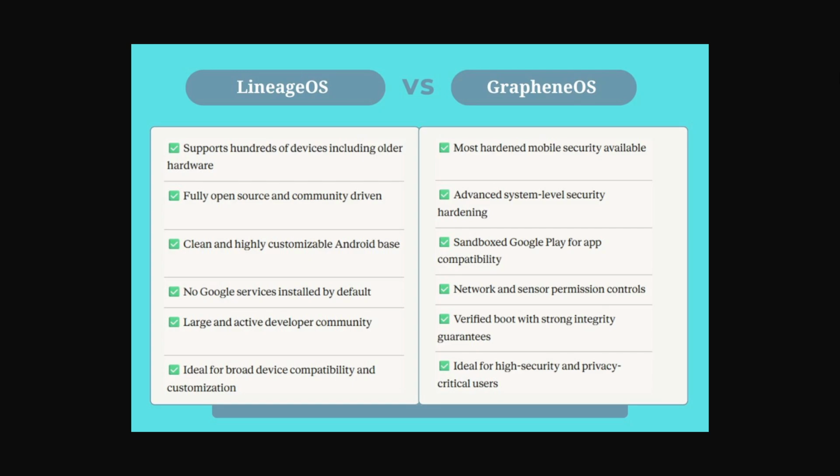Final thoughts. If you want to run a clean, customizable, and Google-reduced Android experience on a wide range of devices, including older hardware that manufacturers no longer support, LineageOS is an excellent and widely supported choice. If you need the most secure and privacy-hardened mobile operating system available, and are using or willing to use a Google Pixel device, GrapheneOS is the clear choice and represents the current gold standard for mobile security on consumer hardware.